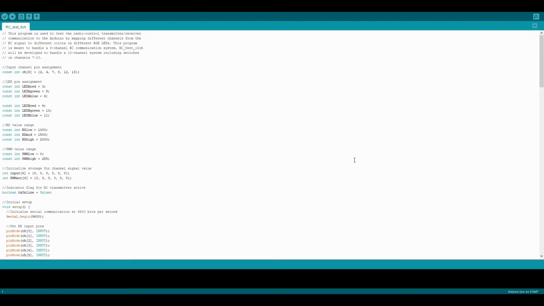Okay, now that we've covered all of that, let's take a look at the code we're going to use. This is the program I will be using for the final version of the proof of concept build. What this program does is it takes the input value from the receiver and converts it to a value that we can use to drive the LEDs. To start, I have this array up here, which has the pin assignments for each channel, very similar to the program from the last video. And then here I have all of my LED pin assignments, so the red, green, and blue for one LED, and then the red, green, and blue for the other.